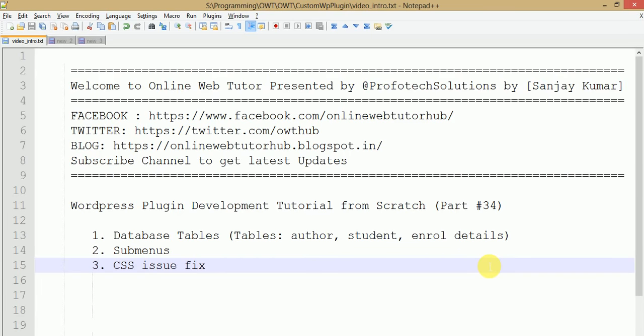We are learning WordPress Plugin Development tutorial from scratch, and this is part 34 of this video session series, in which we will discuss how we can add extra tables to extend our plugin. We will add an author table, a student table, as well as an enroll details table, make submenu sections for our plugin, and fix a CSS issue.